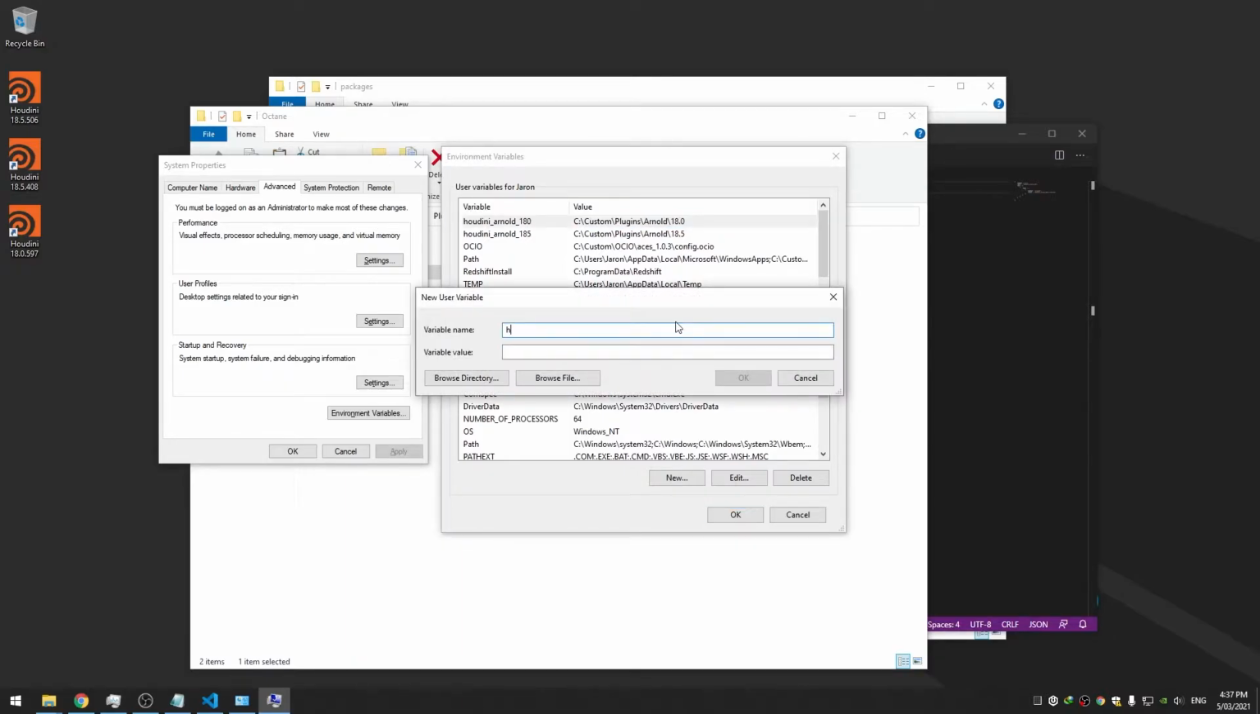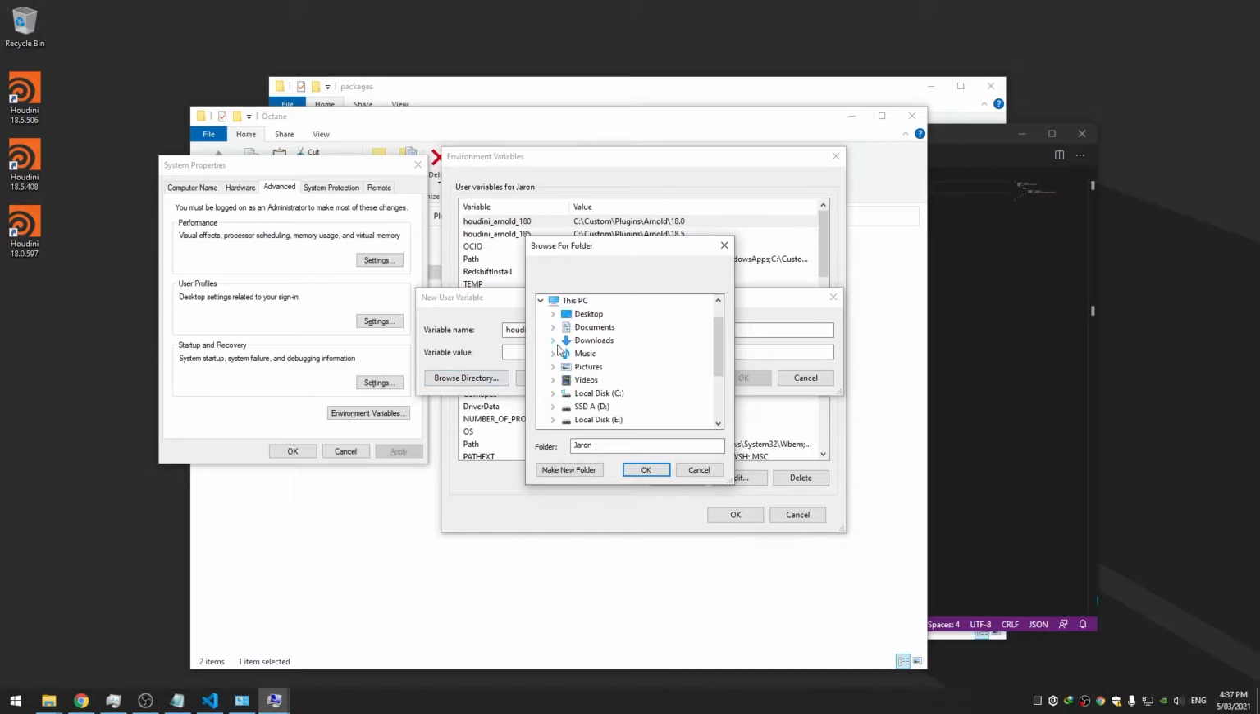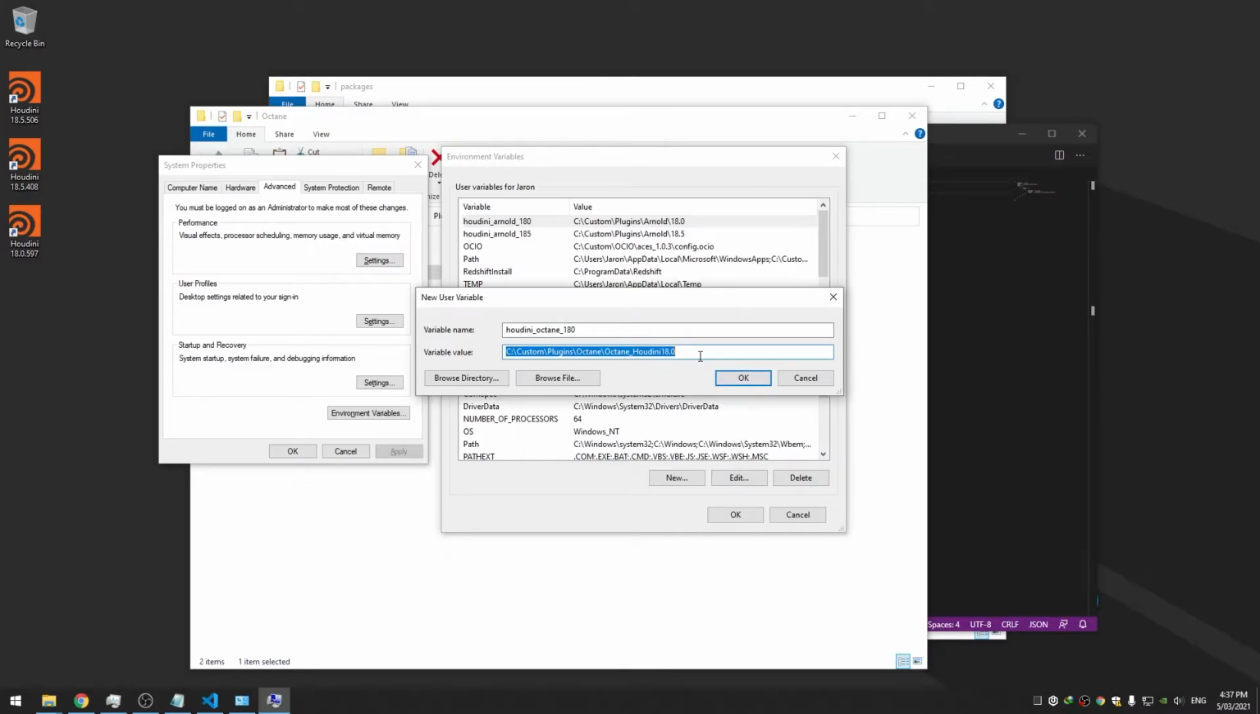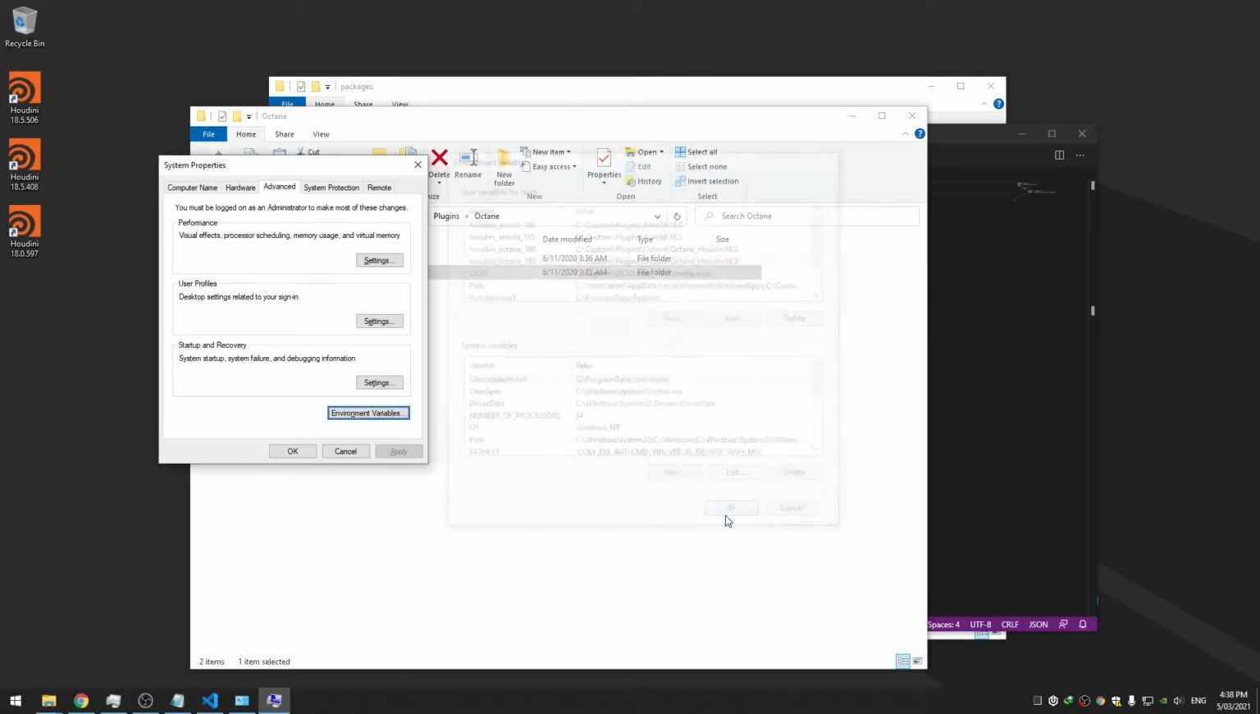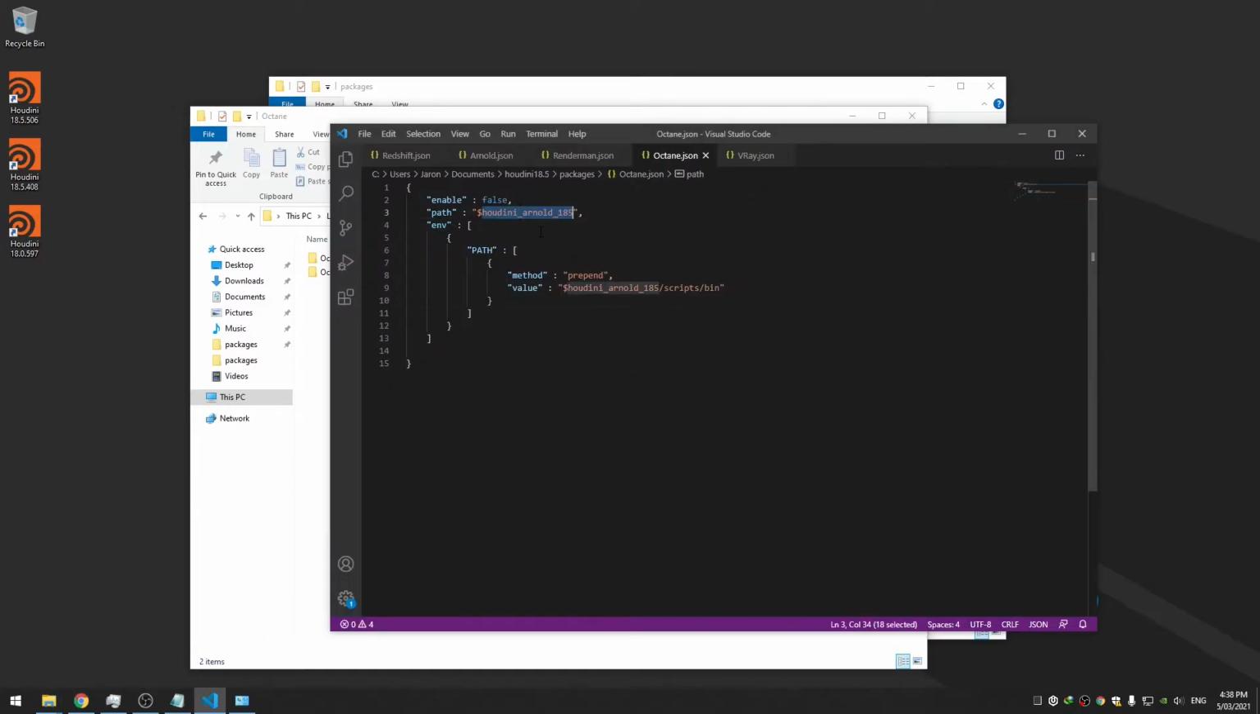So I'm going to say Houdini Octane 18.0. I'm going to go to the browse directory, go to my PC, and I'm going to navigate to where I've installed 18.0, like so. I'm going to make a copy, say 18.5, and I'm just going to say Houdini Octane 185, like so. I'm going to hit OK, and now I can just say Houdini Octane 185. Ideally, this is all we really need to do, except we just need to get rid of the scripts file here.